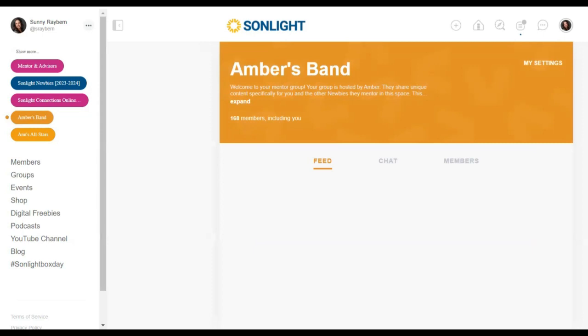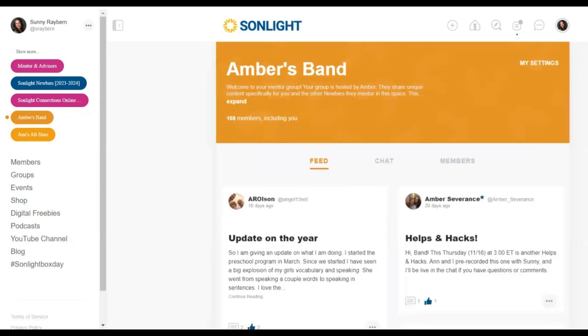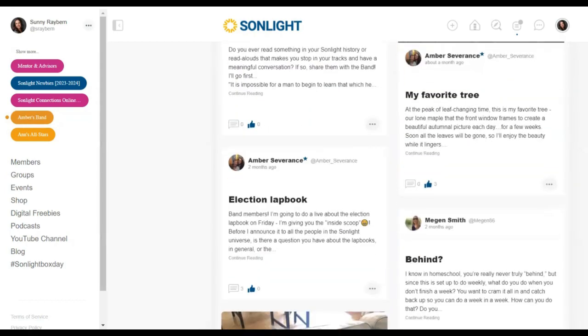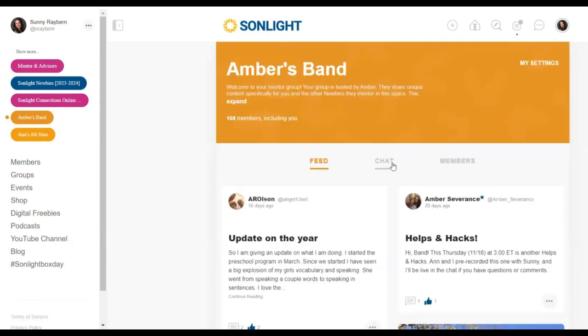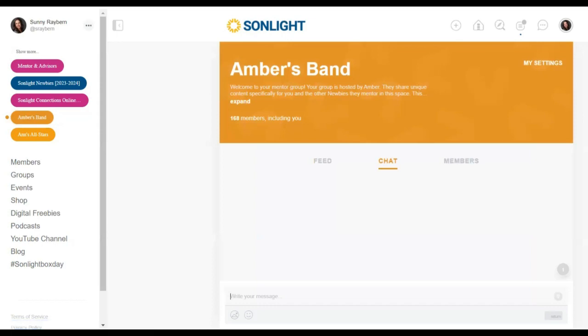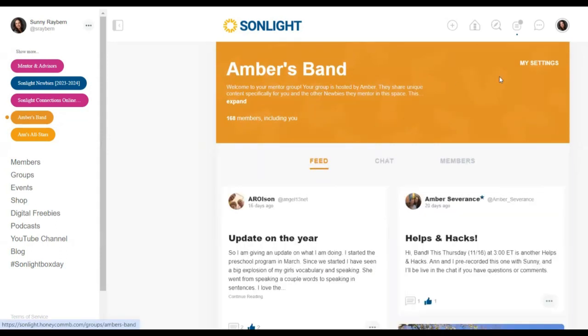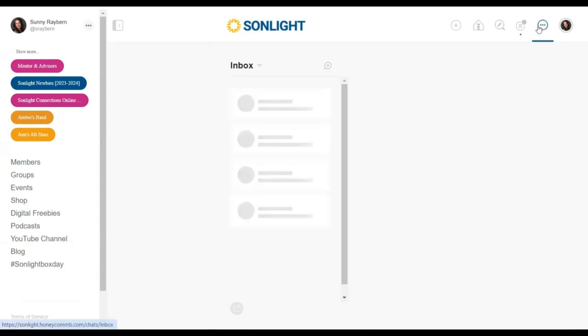For example, I'm going to show you Amber's group right here. If you're in Amber's group, that means she is your personal mentor. You'll still have all the feed and chat options available to you, just like in the newbies group, but it's a smaller, more intimate group where you can get a little more personalized attention. You can also send a message at any time to your mentor. Your mentor is there ready to help you out.